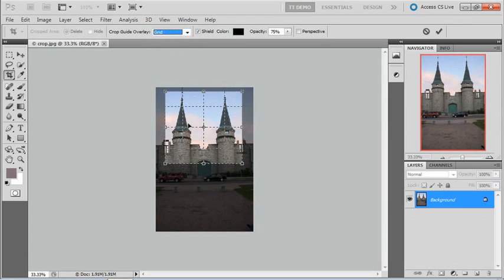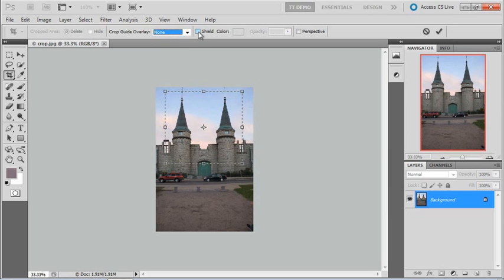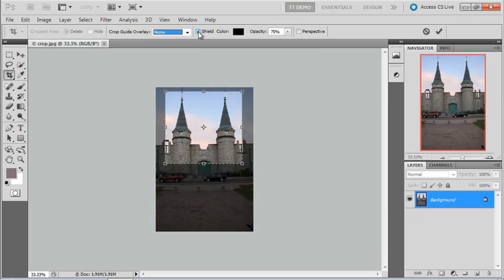There's a finer grid called grid, so you're free to use any of these you want. For now, I'm going to leave it set to none. We have a shield color. We'll toggle this off, and you can see that the shield color applies a separate overlay to the area that is going to be removed, the area that is going to be cropped out.